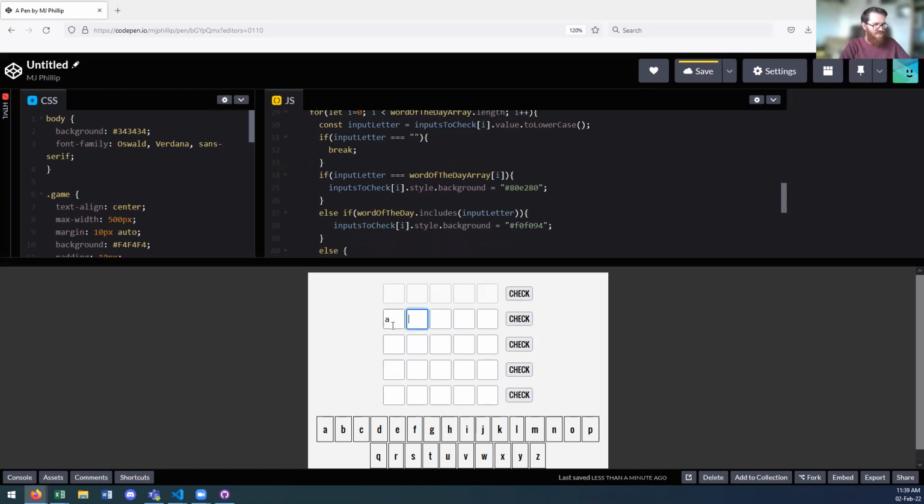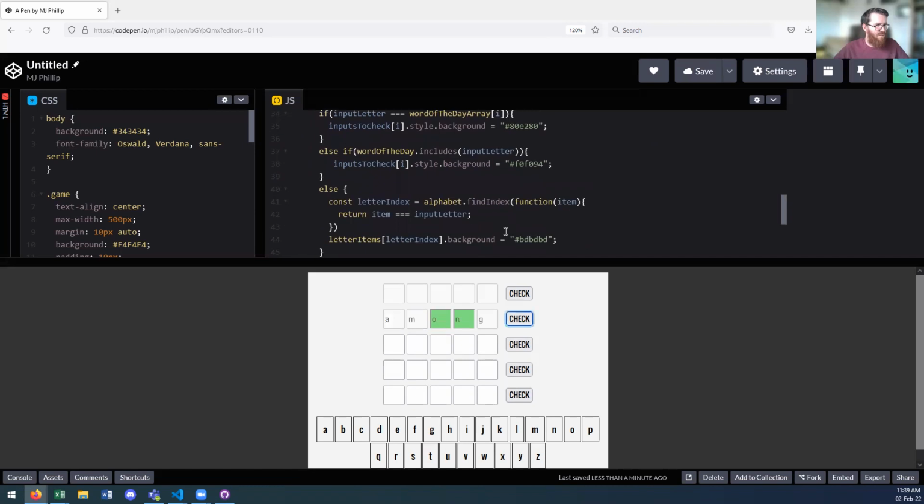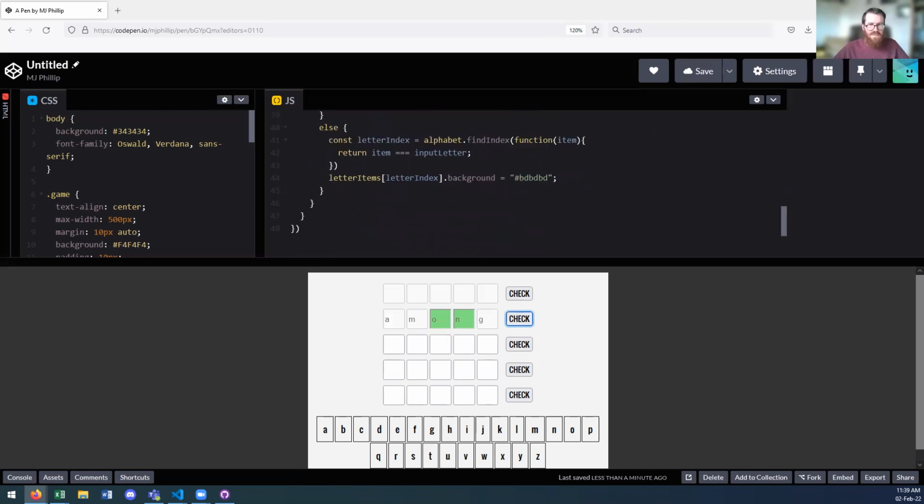So now if I had to write, hit check, why did it not add? Oh, I need to write style dot background.